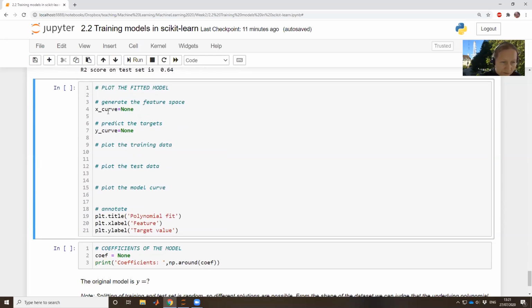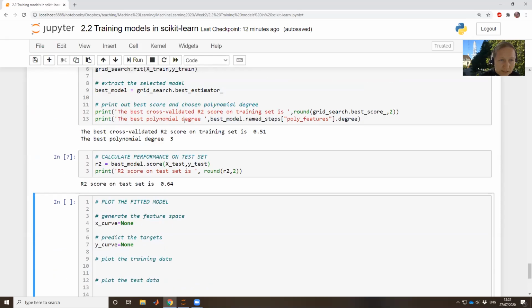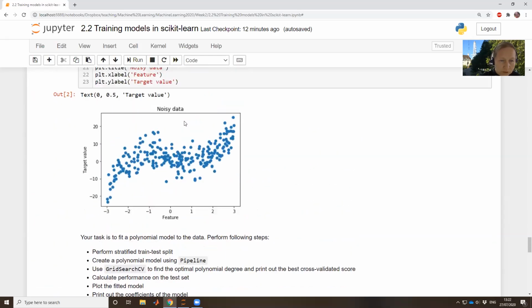Okay, so now we need to plot the fitted model. So first, if you want to plot a curve, we need to sample the feature space. So let's see what kind of features we actually have. So if you look at this plot, we see that features go roughly from -3 to +3. So we can simply sample this interval.